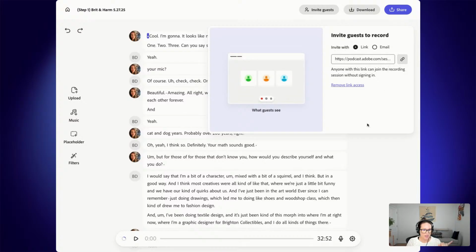Now, all they have to do is open that up in a Chrome tab. Right now, Studio is only available in desktop Chrome, so that's kind of a caveat there. So you might give your guest a heads up that they'll want to be able to open up in Chrome, and then send that link. All they'll have to do is enter in their name, and they'll be able to hop into the session. Now, if you want to just send them an email, you can choose email, and then they'll need an Adobe account if you send them via email. So there's a couple different ways you can do this, but again, link is probably the easiest and most frictionless.